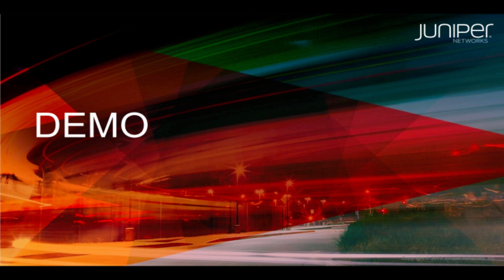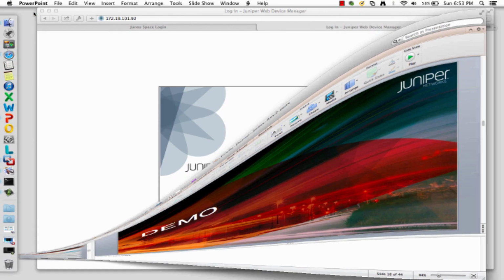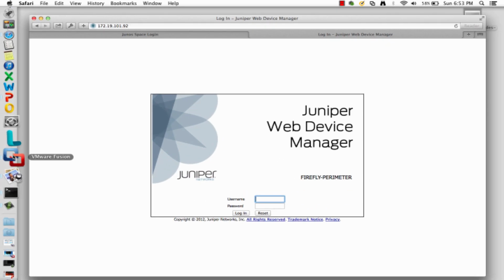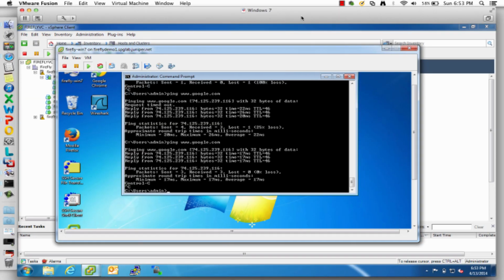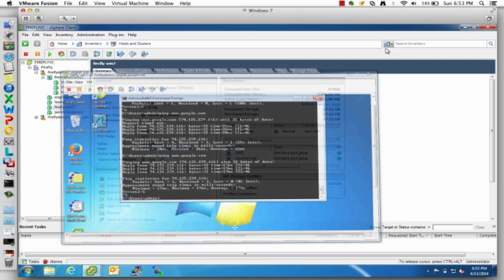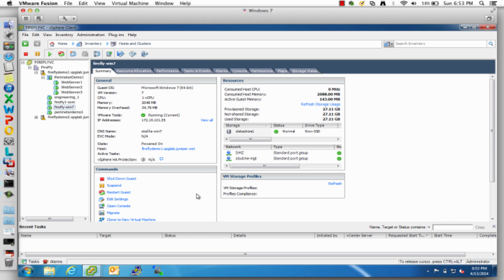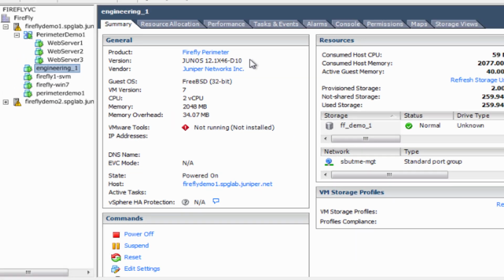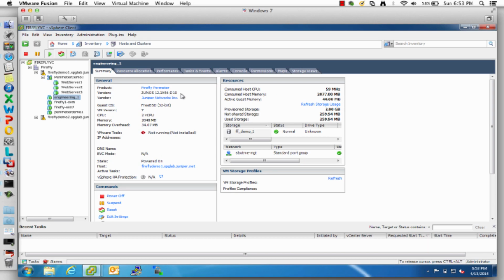Into the demo now. I'll just switch from the PowerPoint slide, and what I'll do to start off is have a Windows Fusion window here, and there's a couple layers of virtualization, but what I want to start with is the vSphere Client. So this VM right here, Engineering 1, is actually a Firefly Perimeter VM. It's X46D10. So that's our very latest build. You can see it's based on FreeBSD 32-bit. That is part of that new architecture.